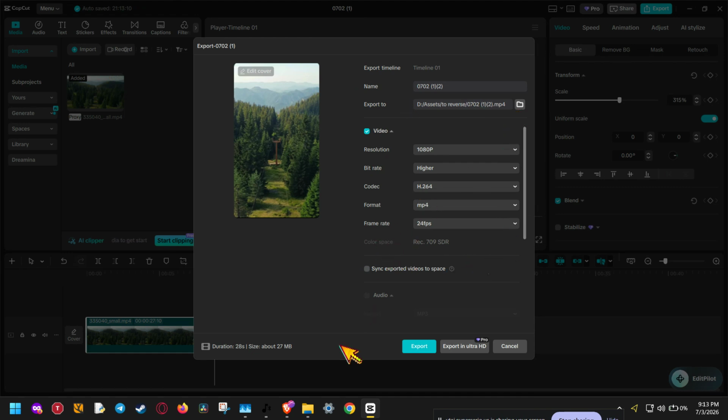Once you're in the export window, pay attention to the recommended settings. For the resolution, choose 1080p. This gives you a clean, high-quality export that works well for Instagram. For bitrate, use recommended or around 10 megabits per second CBR, if that option is available. That helps keep the video sharp without making the file unnecessarily large.